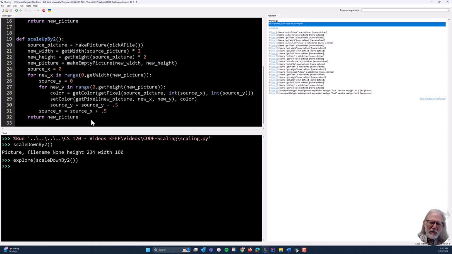Again, just remember that if you're scaling up by a factor of 2, you're going to double pixels. If you're scaling down by a factor of 2, you're going to skip half the pixels. If it's a factor of 3, it's going to triple pixels or skip 2/3 of the pixels. So the factor of your scaling determines how much you're skipping over or how much you're duplicating, depending on whether you're scaling down or scaling up.